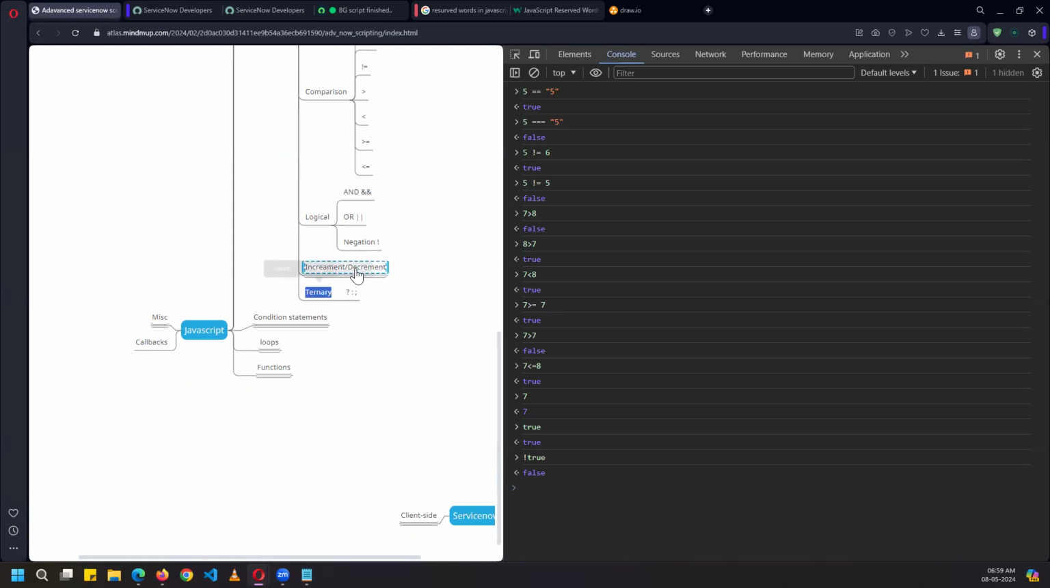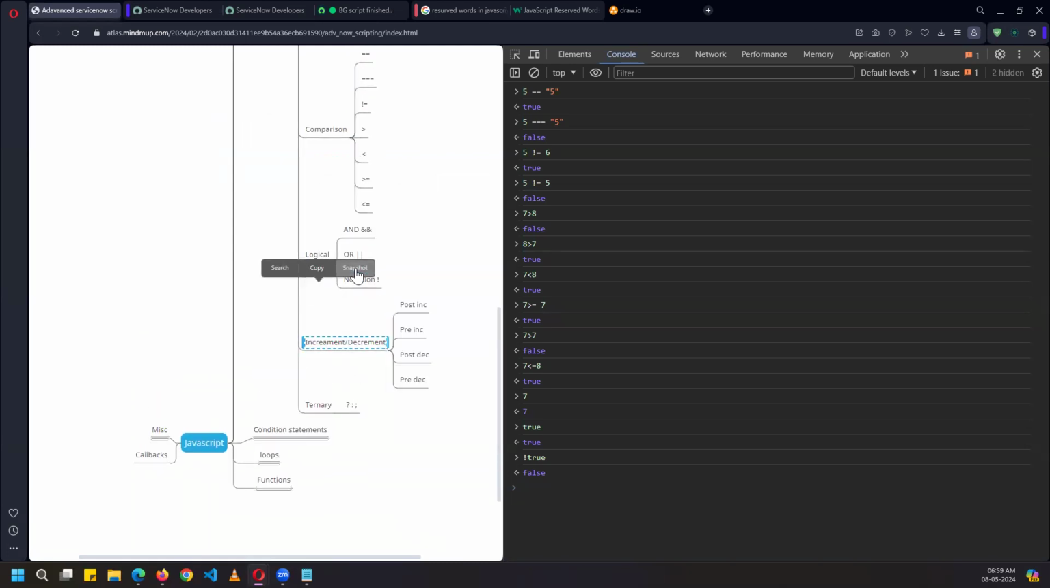Now, increment and decrement, like in the for loops, we will use. We have post increment and pre increment. Post increment means we are updating that result.